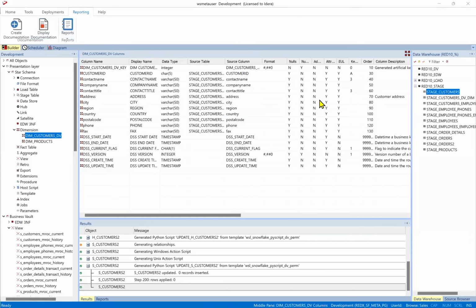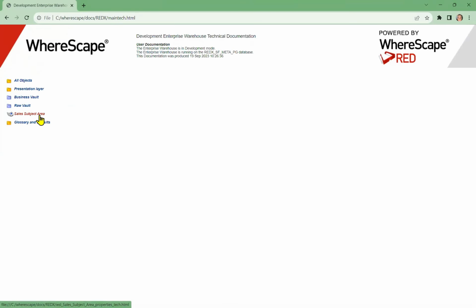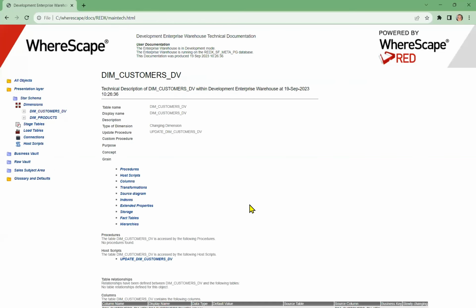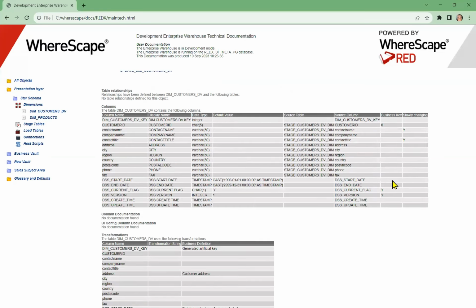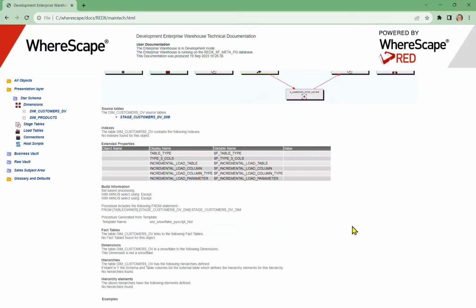Then we can display the documentation, and this is what it looks like. We have user documentation and technical documentation. So we can do things like look at that presentation layer. Let's look at the dimensions, and we can see this is that customer dimension that was put together, and we can see where it came from. This is the source and this source column. And oh, this was a type 2 dimension as well. The contact name and contact title are actually slowly changing fields in here. So we can look at that. We can see that trackback diagram that was put together here.